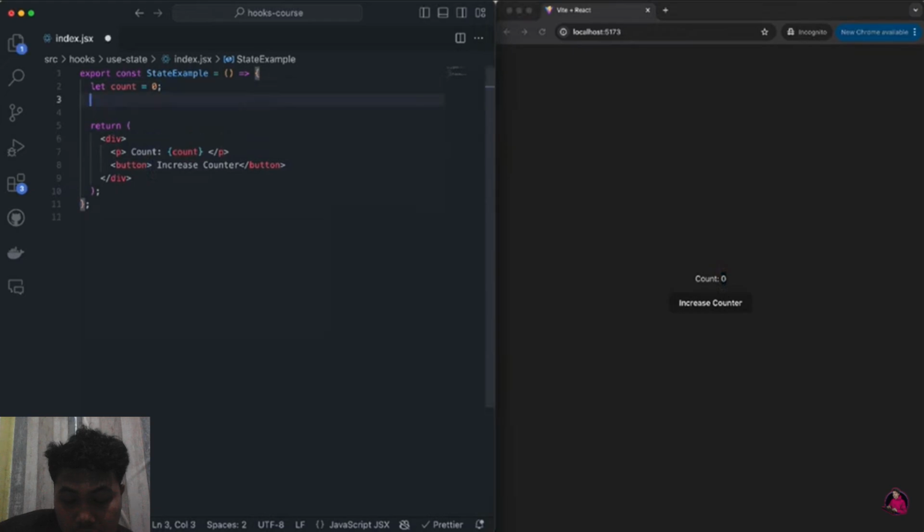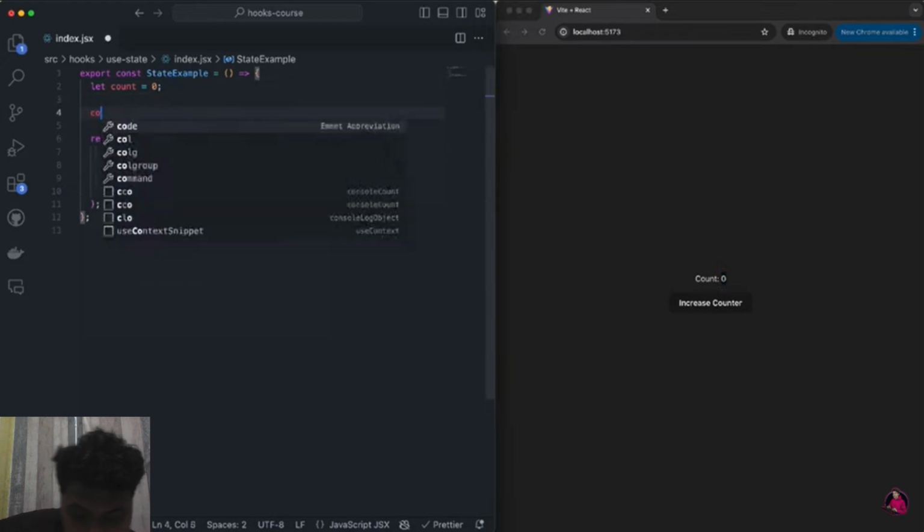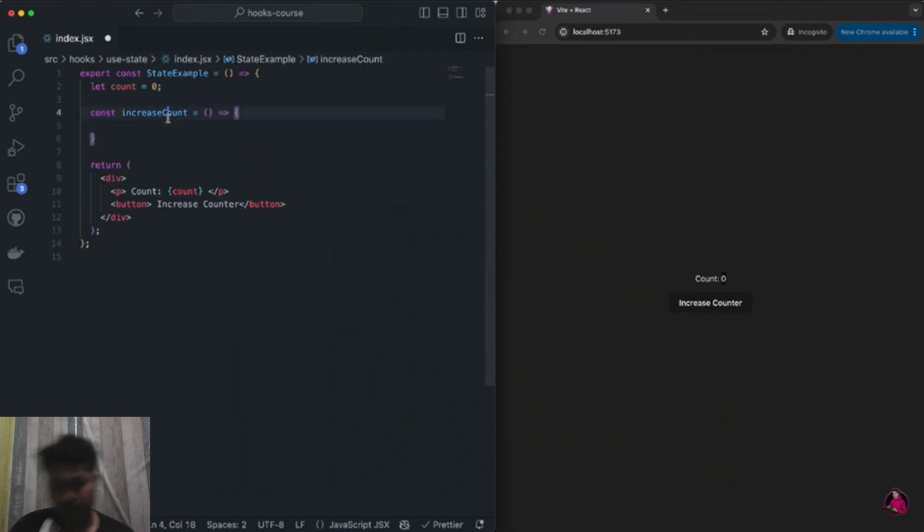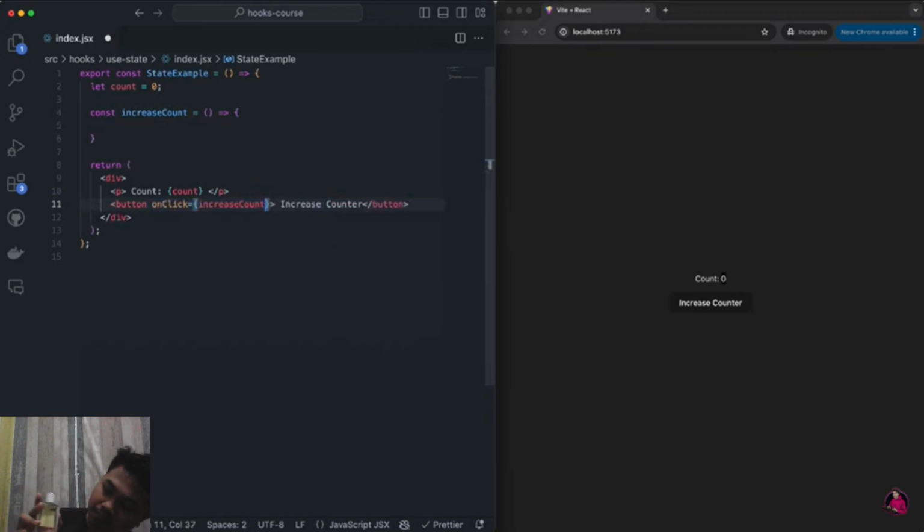On this button over here, I'll create a variable called increaseCount, and inside of here we're going to put some logic to increase the count and pass this increaseCount as the onClick to this button.